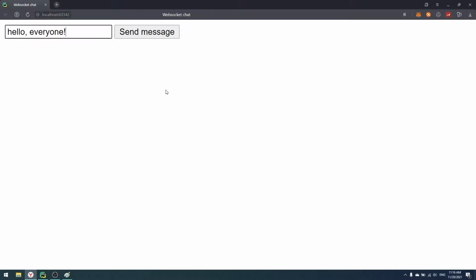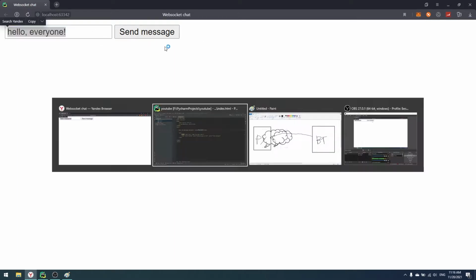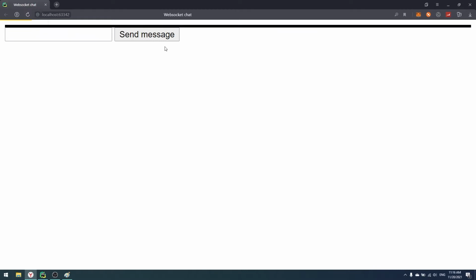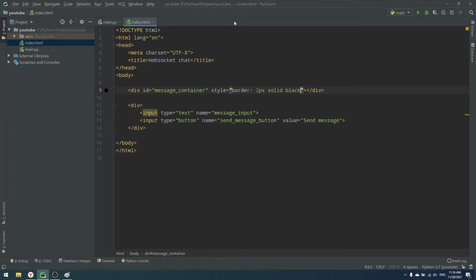it, because if I look at my page now, I can't see any divs here. The only thing that I see is my input and my send message. But let me just quickly add the border, so two pixels, solid black. And if I refresh my page, as you can see, you can see that border. So now it has nothing inside of it because we don't have any messages to display. And that is the whole idea.